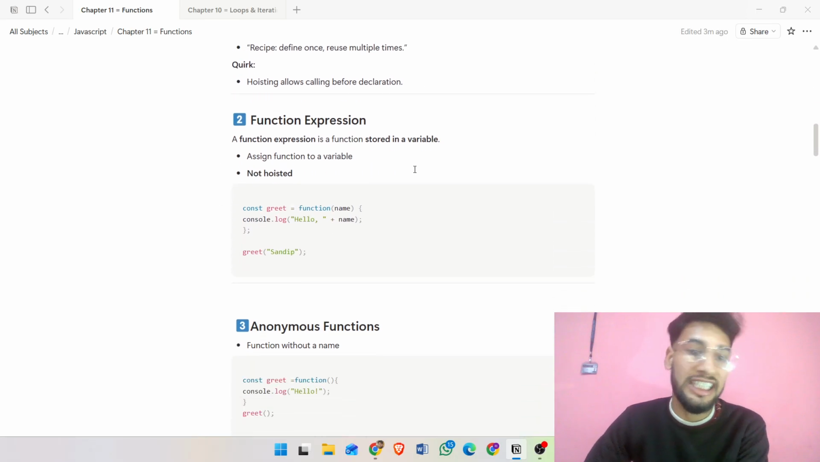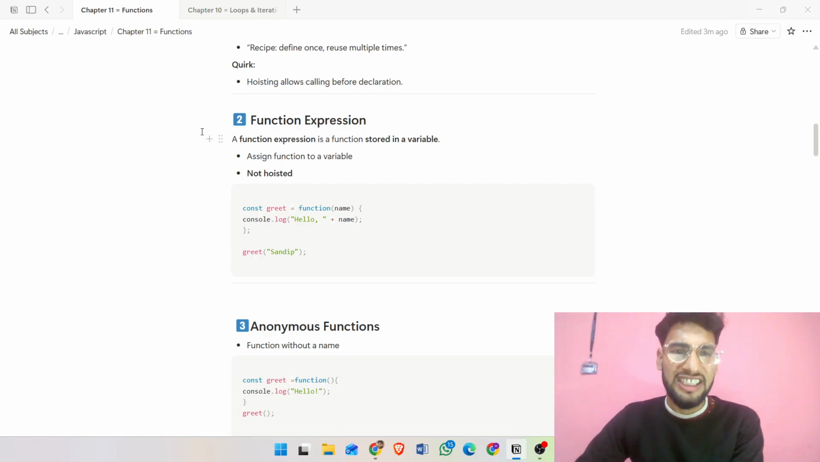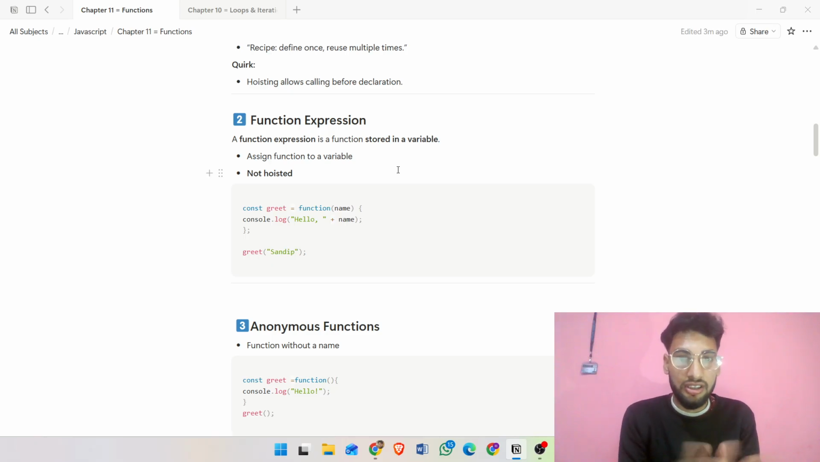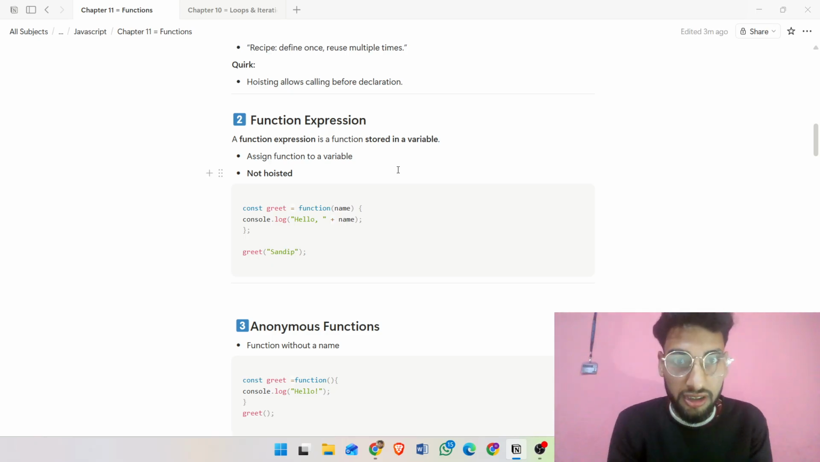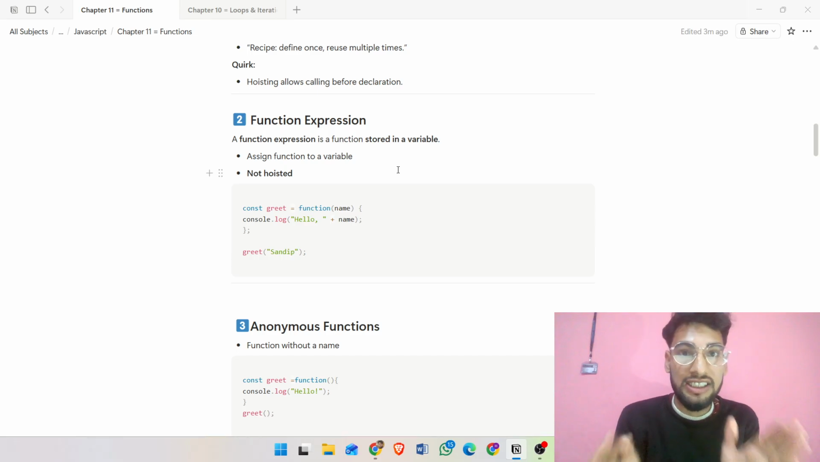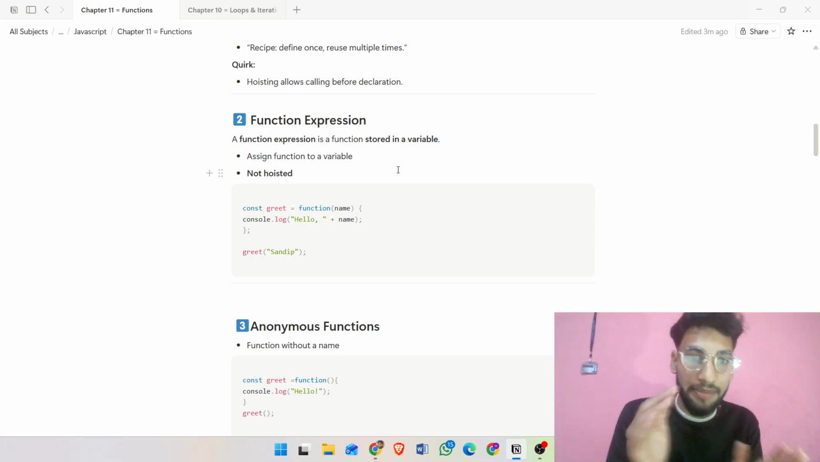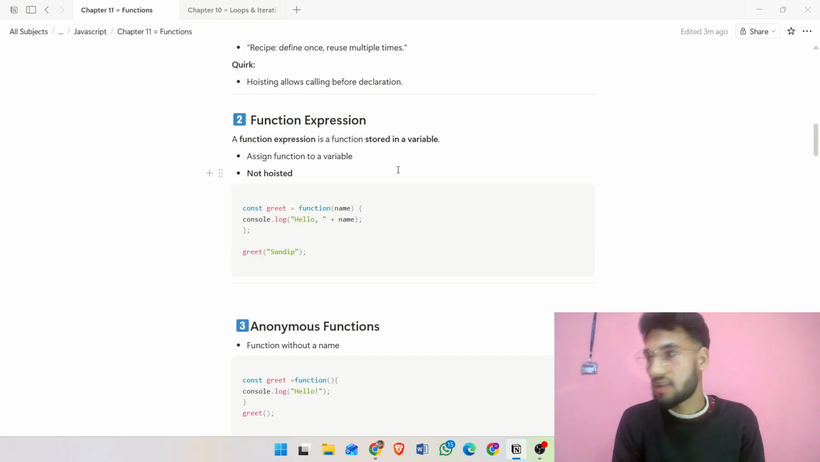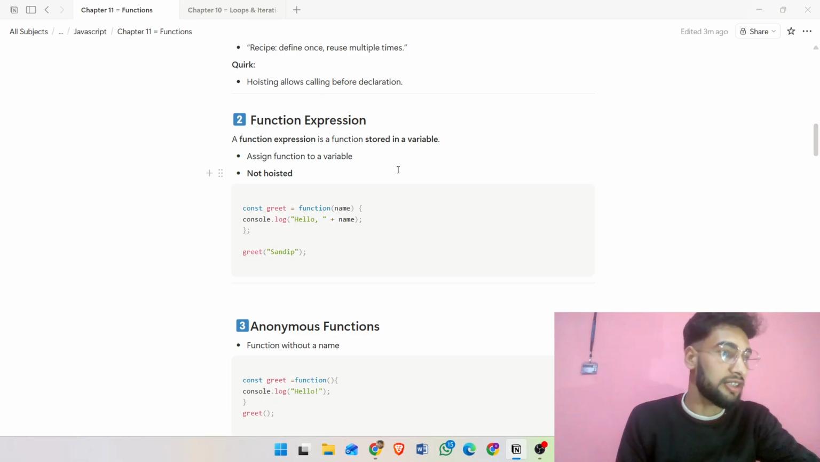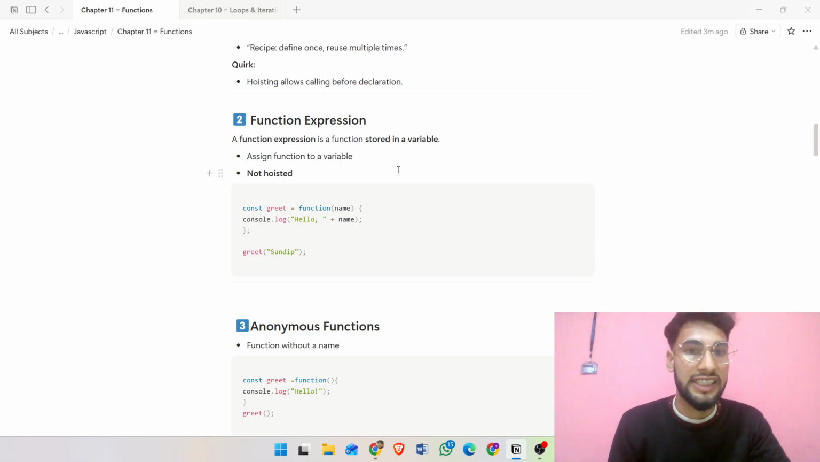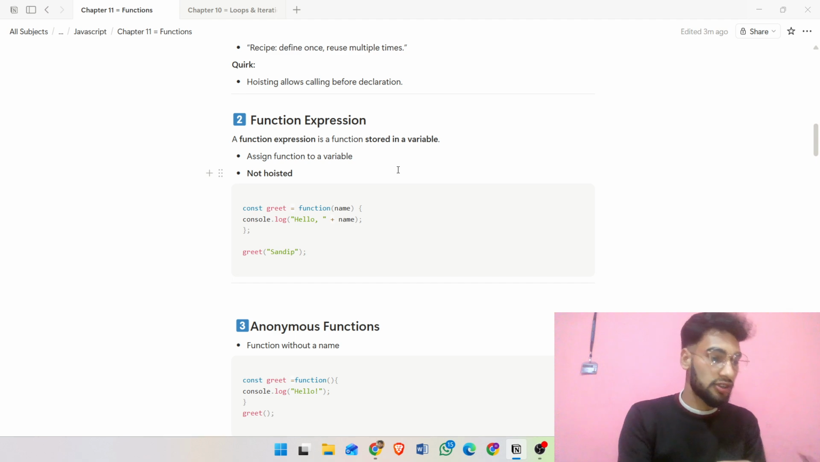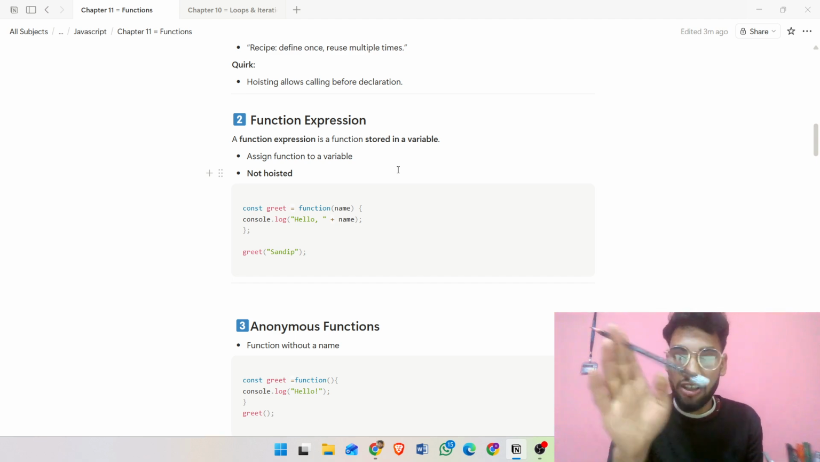Let's move on to function expression. What is a function expression? A function expression means a function which is stored in a variable. There is one function, and it is stored in a variable. Let me give you an example. Let us suppose this pencil is one function.